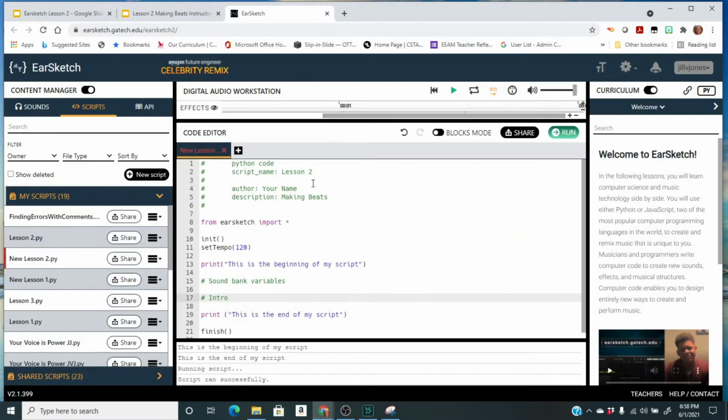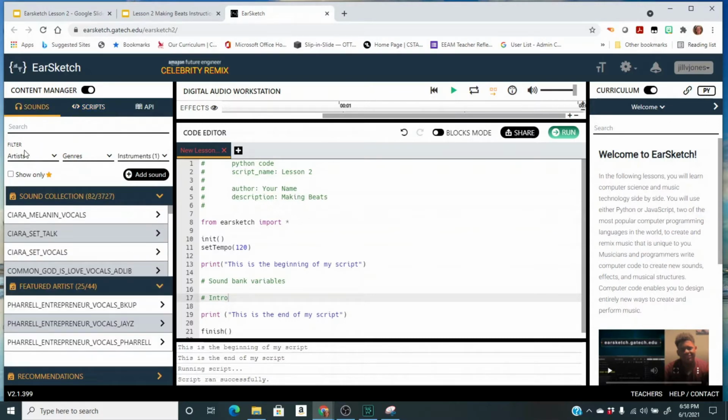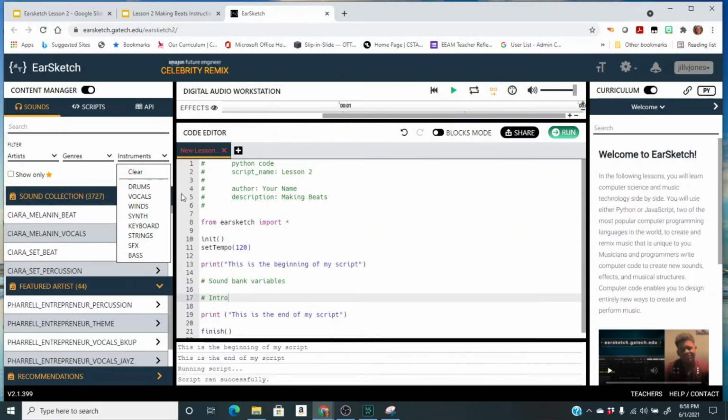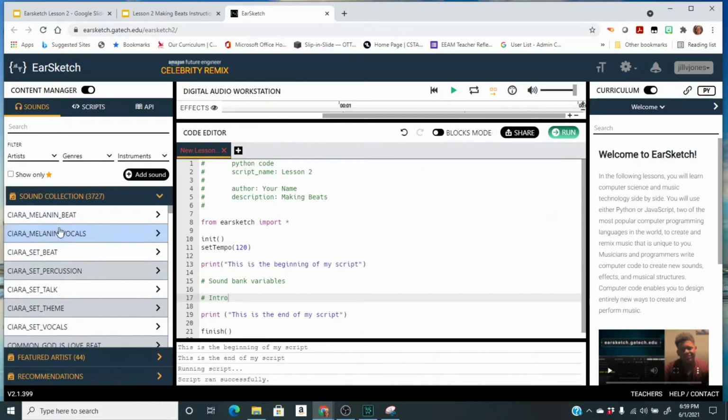So we're going to stay here on lesson 2 script, and over on the left-hand side, we see a little headphones and the word sound. So I'm going to click there, and something I can filter by is by artist, by genre, or what different types. So I'm going to clear this. So right now I can see everything. Okay. So I have a sound collection, I have featured artists, and I have recommendations. So most everything happens right here in the sound collection, and I can move this down so I have a little bit more space for my sound collection.